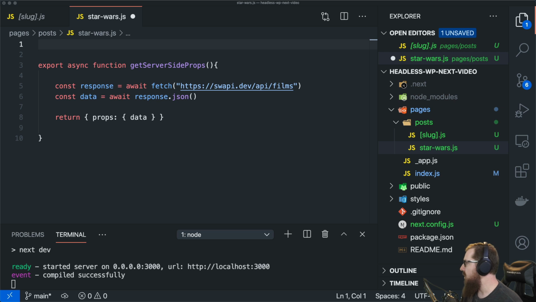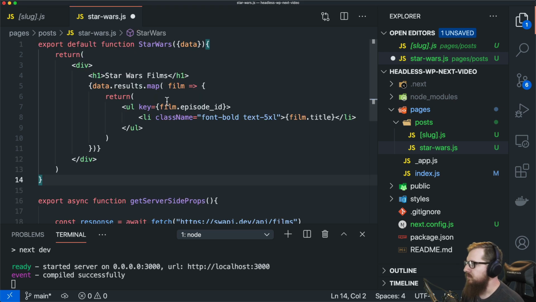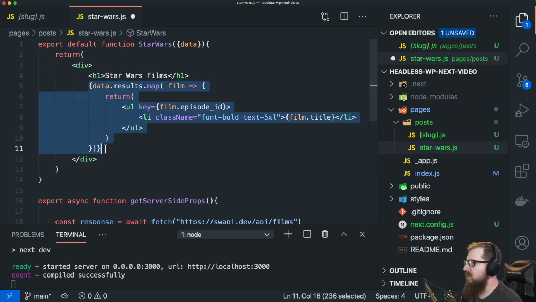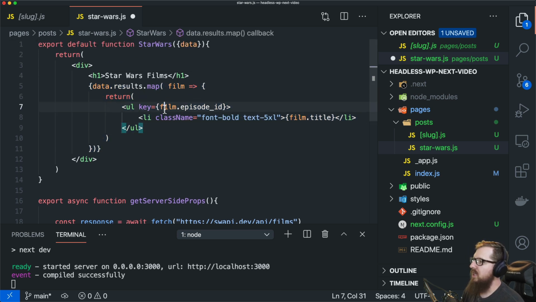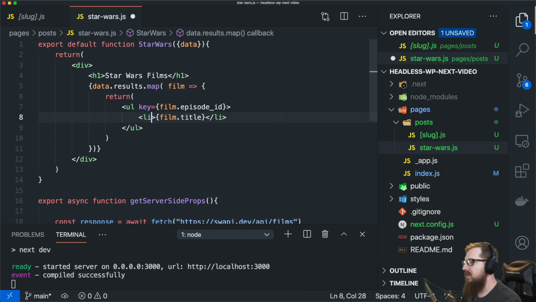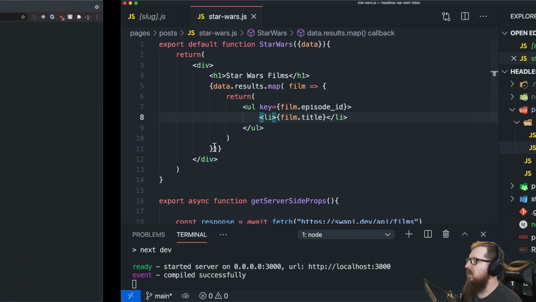I just want to show a little bit about how server-side rendering will work. So we export the default function of Star Wars, and this could be whatever, but we have an H1 of Star Wars films, and then we're just mapping over the results of what we got from that API request. I'm setting the episode ID as the key for this map return, and then we've got an LI with the film title inside of here. So if I save that, we can go back.